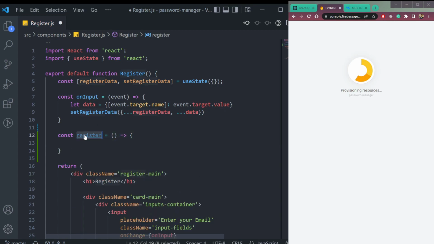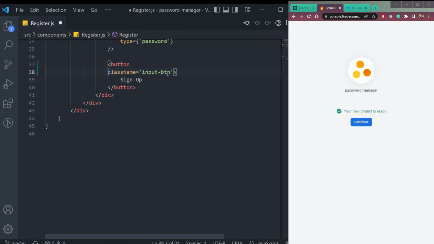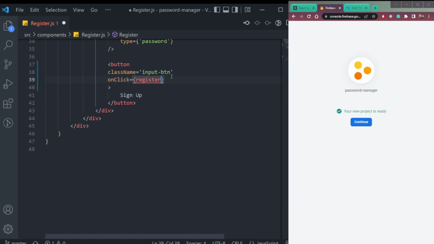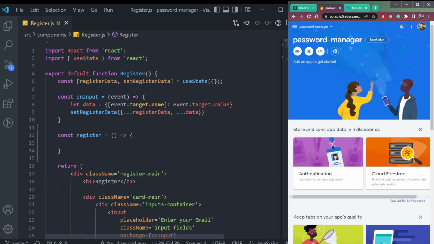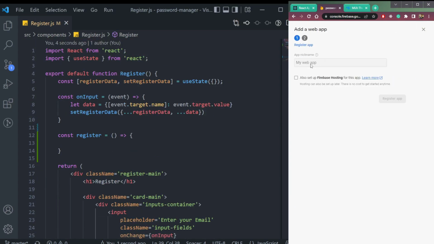Let me bind this function to this button. So when we click the button, we should be registered. So on click register, continue here. Let me now create one web app. Click here and let me give the name as the same, which is called password manager. Click continue or register app here.